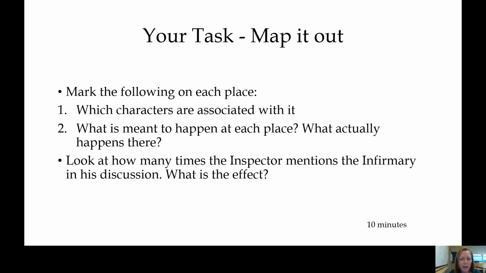Okay, so for each one, have a think about what's meant to happen there and what actually happens there, and is there a difference between the two? And then once you've done that, can you have a little think about the infirmary. As you're flicking through your text looking for what happens at each place and who's associated with each place, have a look at how many times the inspector mentions the infirmary, and perhaps note it down on your map, and have a little bit of a think about what you notice and what the effect of that is.